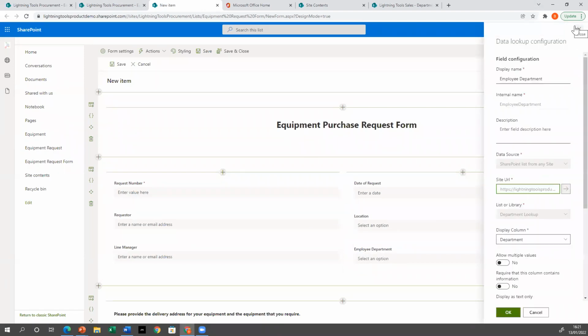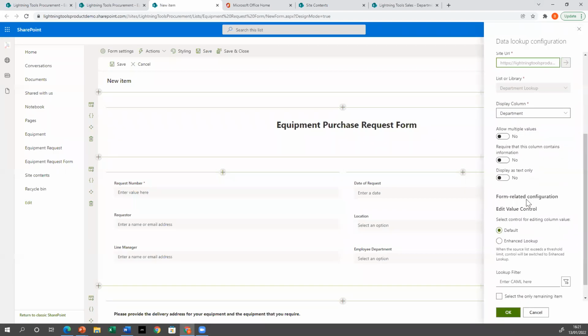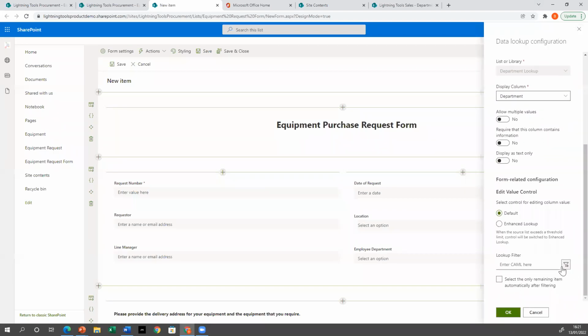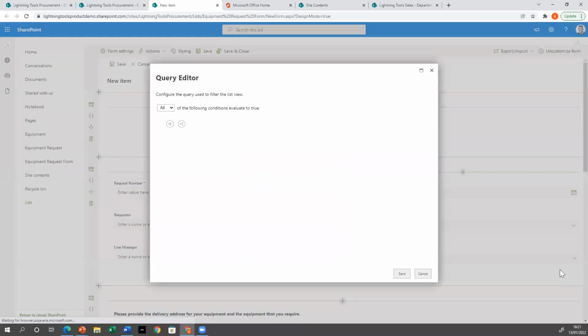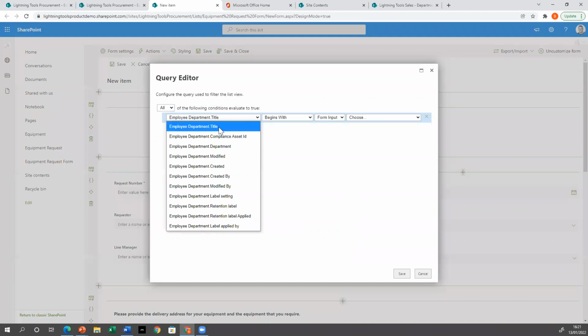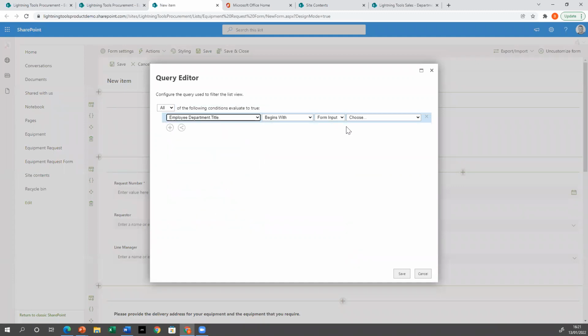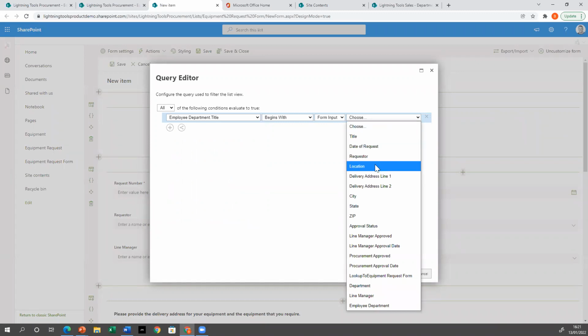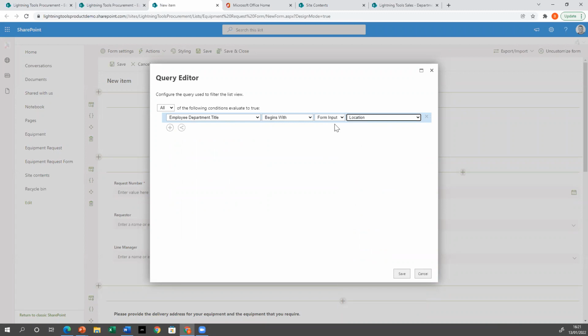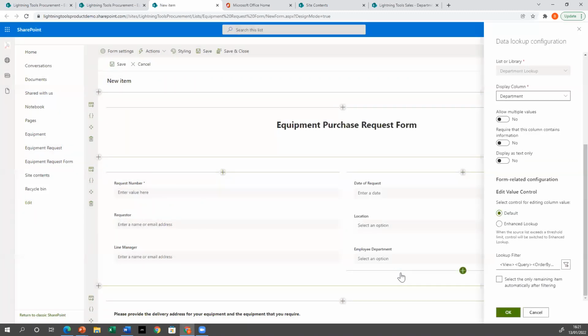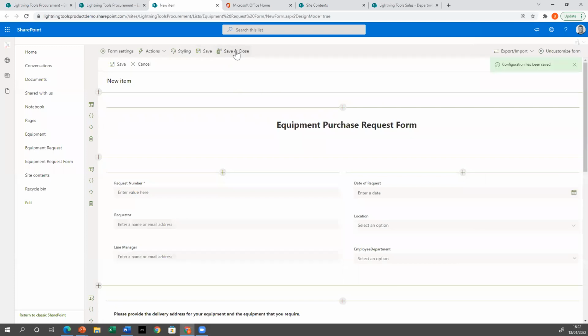And you'll notice on the data lookup configuration that as we scroll down here, we can also apply a CAML filter. So I'm going to click onto the filter option, and I can add a condition in here that is going to map the department title column with the location field that is on my form. So we're basically doing that comparison. It doesn't have to be form input. It can be any other expression or value that you're passing through as your filter. And you can make these filters more advanced as well by having different conditions and different branches of conditions and so on. So now that we've applied that, let's just save and close one more time.